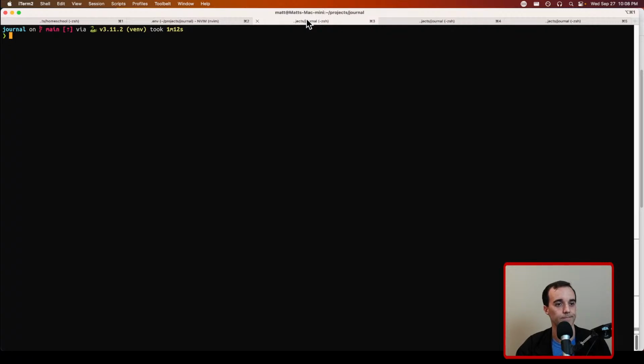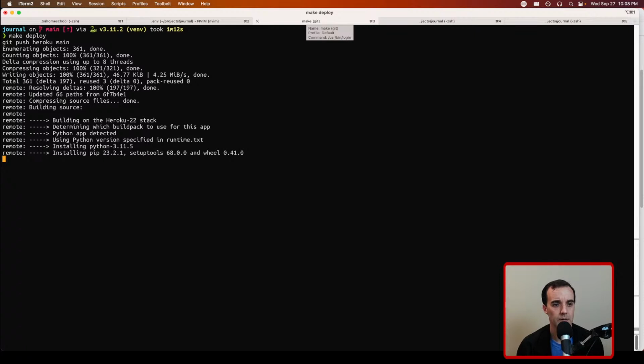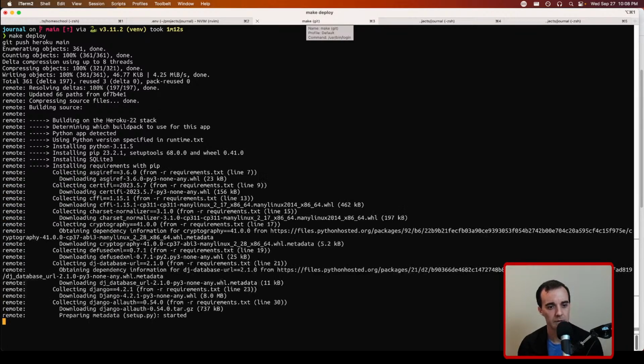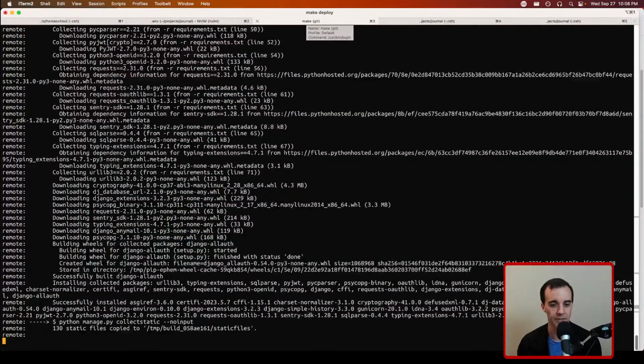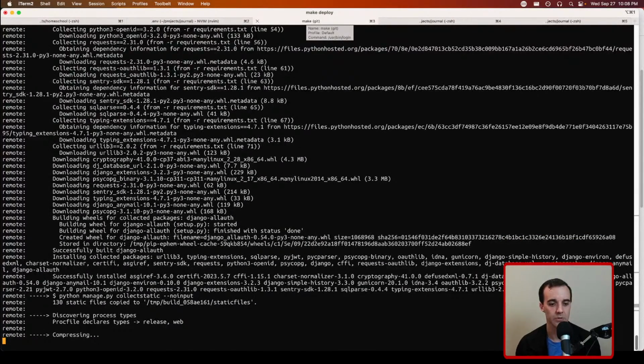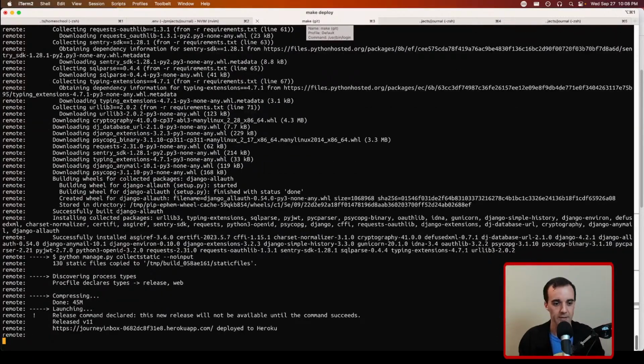So here we go. Make deploy. All right, so I think, well, let me reserve judgment. Yeah, I think because we didn't get a successful deploy last time, it didn't cache anything. So this can go faster, although it's still pretty fast. It's discovering the process types. It says it's compressing. So what it does is it creates this artifact, and that artifact is now, I guess, 45 megabytes in size.